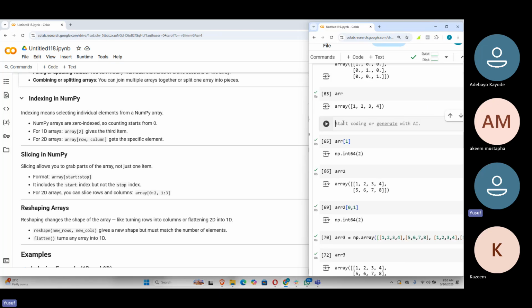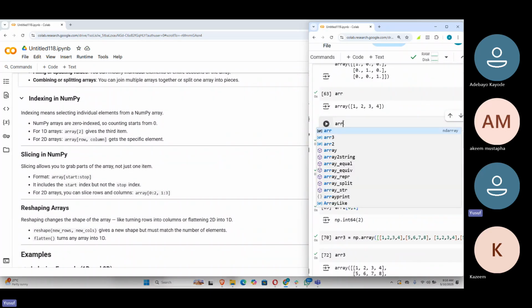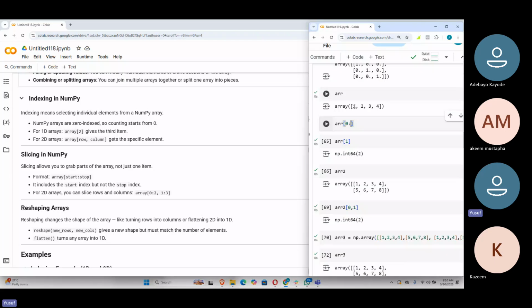We don't do slicing in our list, so we are going to do it here, and the way we slice here is the same as the way we slice in our list. I want to slice this first array. If I want to slice, I need the number where I want to start, from index 0, which is 1, then a colon, then the number where I want to stop.